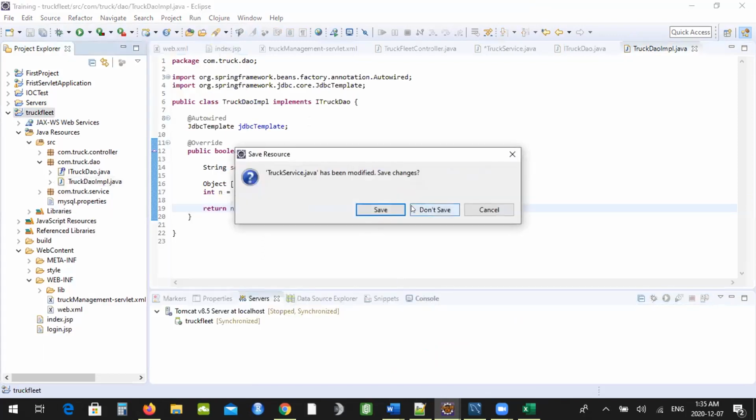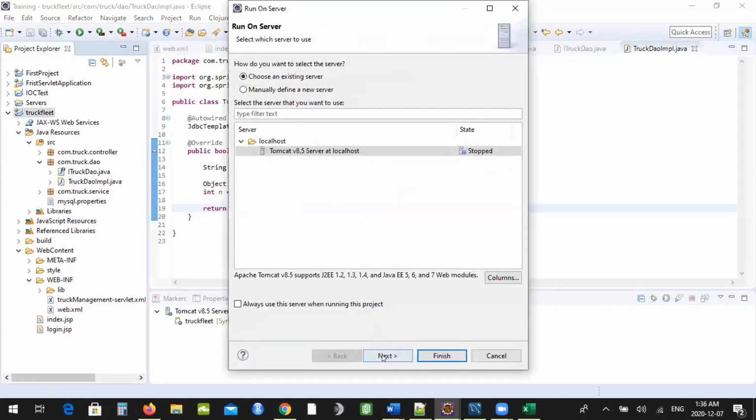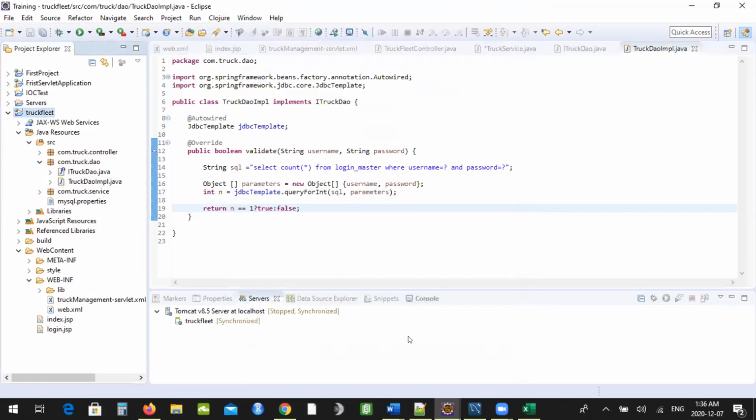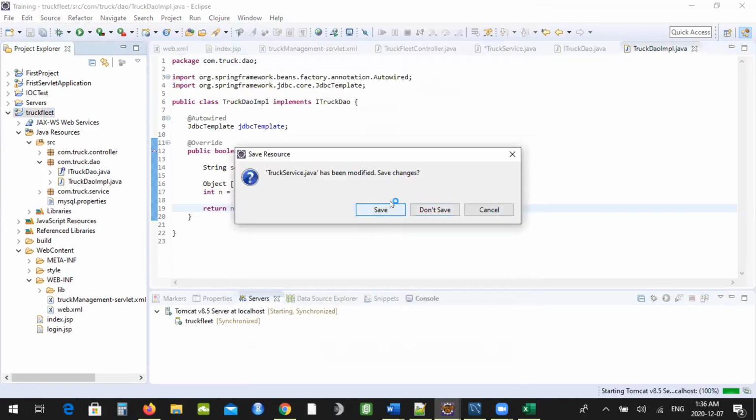Okay, save. I made some changes which I forgot to save. Finish. Okay, save.